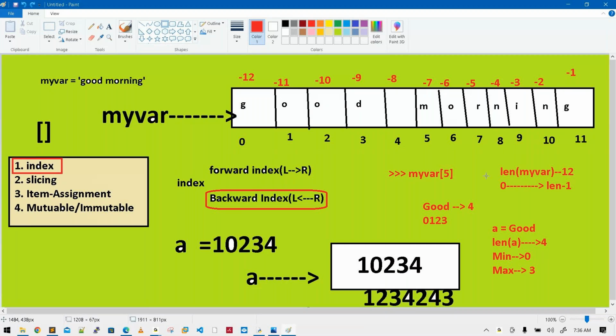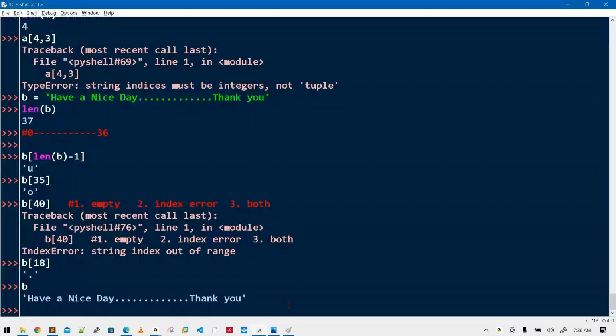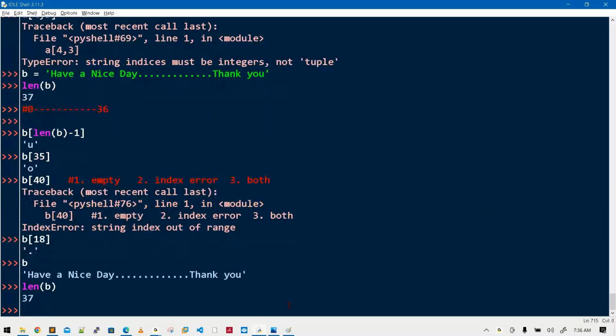Same reverse direction. Sir, I know very well about the reverse direction. I don't know the forward direction, 0, 1, 2, 3. Leave it. I know -1, -2, -3. So what is the total number of characters in B? Length of B. And the next one, I try to print the last character with -1. Will it work?